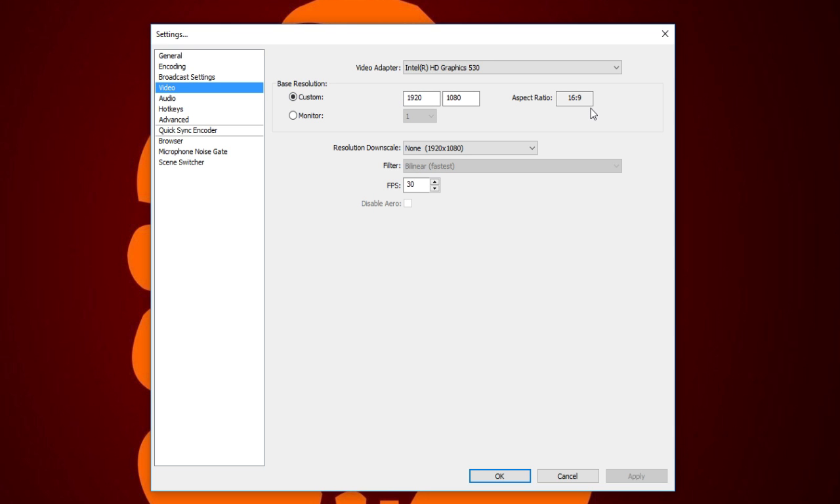Before you change any settings here, you need to consider that you must have a monitor with the resolution which you have provided here. As I have a 1080p monitor, I have kept the settings as 1080. And if you have a 4K monitor, then you can also keep it on 4K.